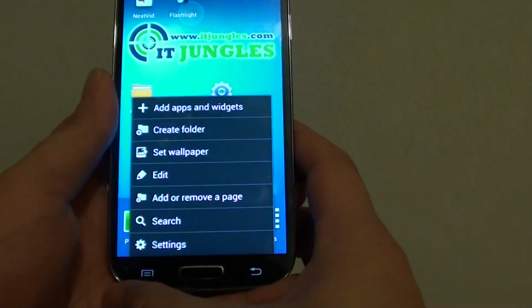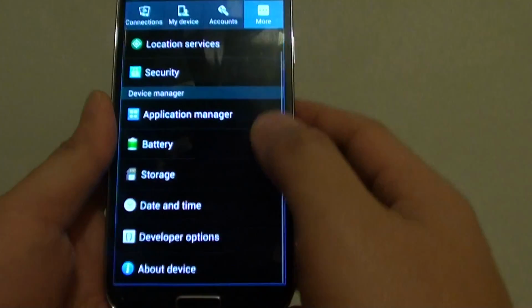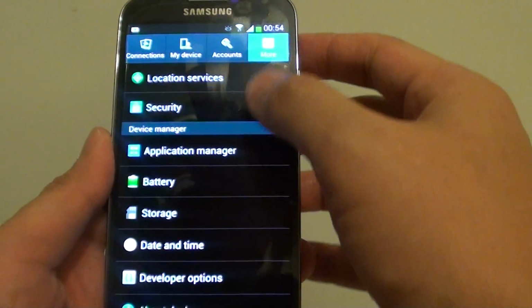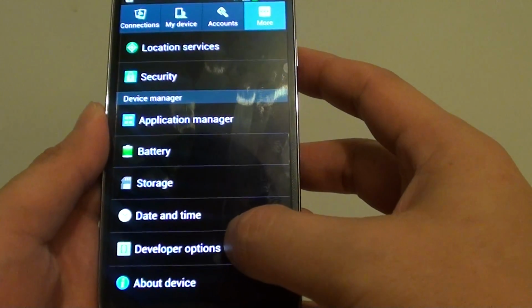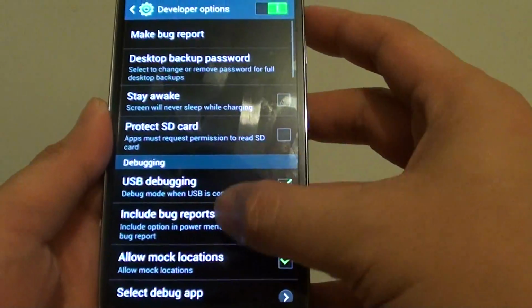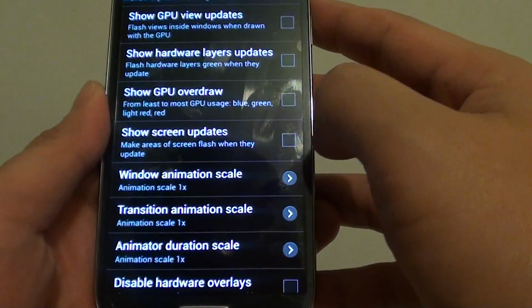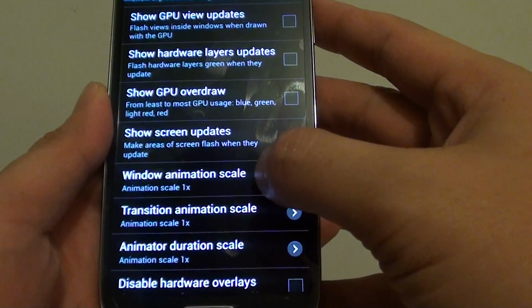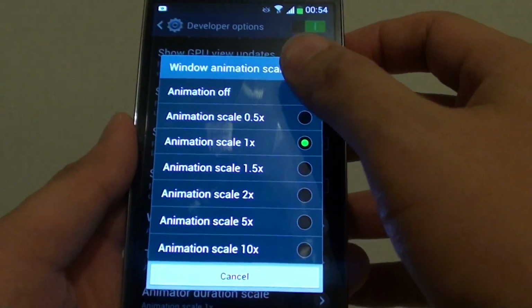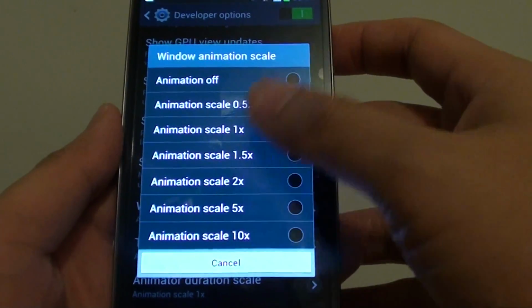So to get to this option, just simply press on the home key to get back to the home screen. And then from here, tap on the menu key at the bottom, choose settings. In settings, tap on the more tab, go into the developer options. Then from here, go down to the drawing section. And then tap on window animation scale. From the list of options, you can choose one of the value that you want to use.